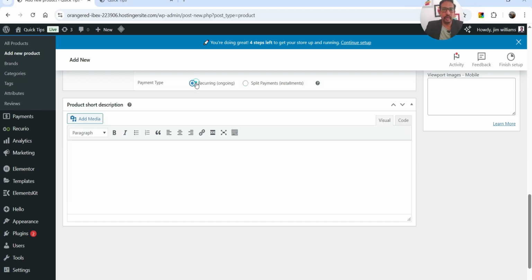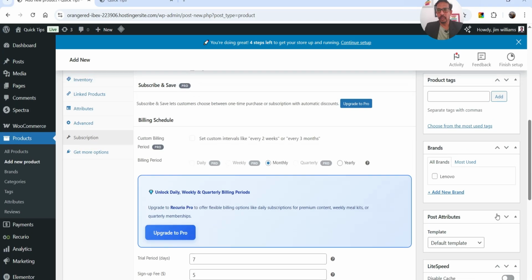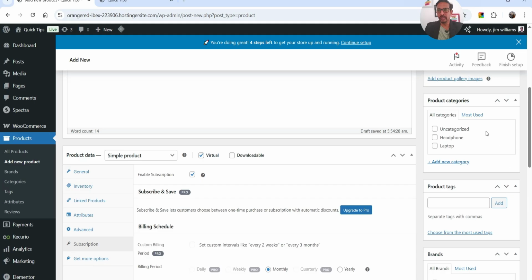So I'm going to keep it on a recurring option, that is ongoing. It is going to charge $30 per month. And below that we have short description. You can add a short description about the product here. In the right hand column, you can create brand. If you want to add product tags, you can also add product tags.